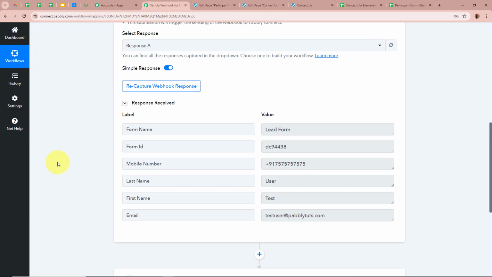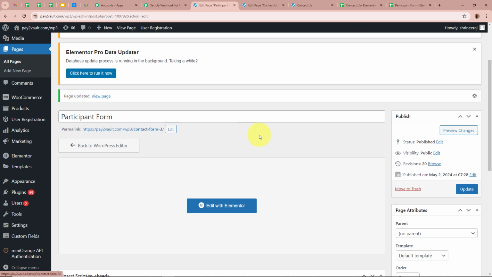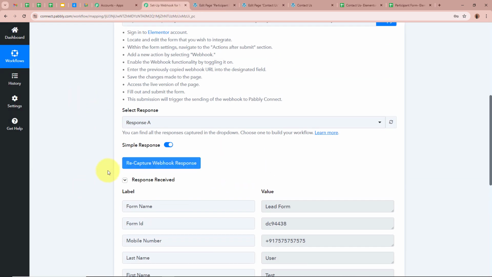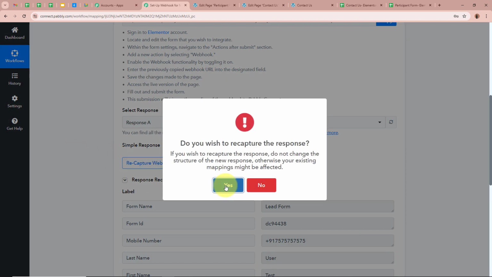And also, as we have connected the participant form that we created with the help of Elementor with Pabbly Connect, I'm going to do another form submission with this form that we have created in the name of participant form, and check whether Pabbly Connect captures the response of this form as well or not. For that, firstly I'm going to open my workflow, and then click on recapture webhook response. I'm going to click on yes.